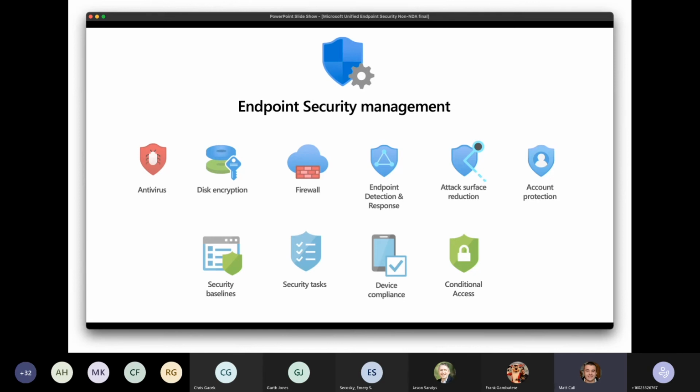Device compliance is around measuring that device. So even though I want antivirus turned on, I want to measure antivirus on that device. And if it's not on, I want to affect the access that device has to resources, right? Conditional access being the gate that device compliance uses to revoke that access.